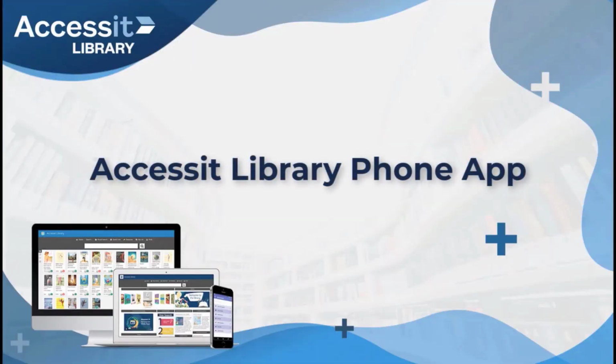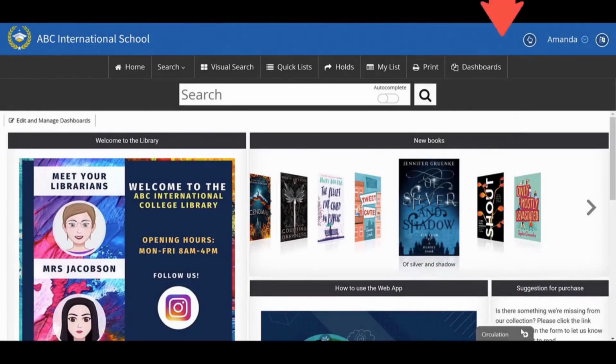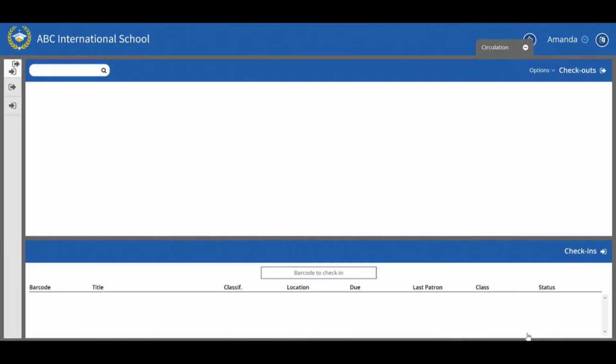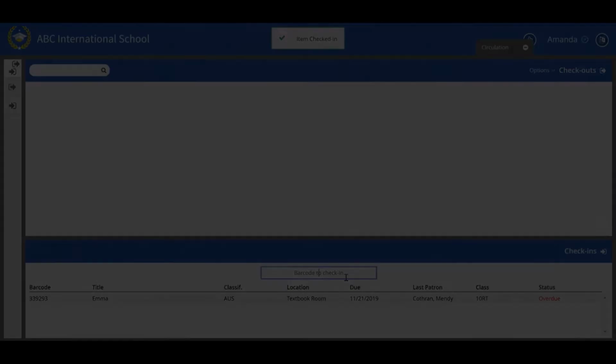Of course, students can also search the catalog and check on their borrowing details through the Accessit Library phone app. And in fact, the phone app can be used to circulate as well, so your library staff can be very mobile throughout the school. You can even allow circulation for certain staff members through the web app, so that no matter where they are, no matter which device they're using, they can check books in and out for your students.